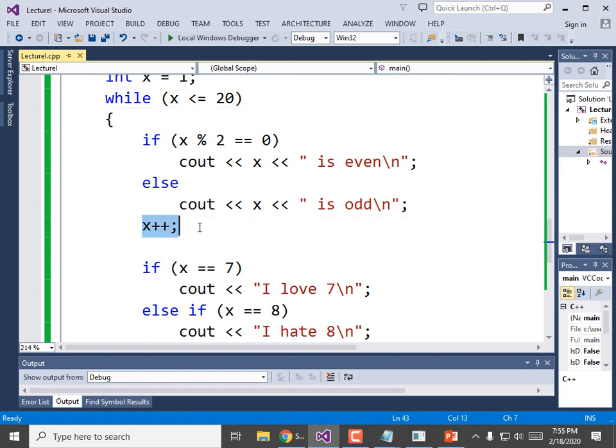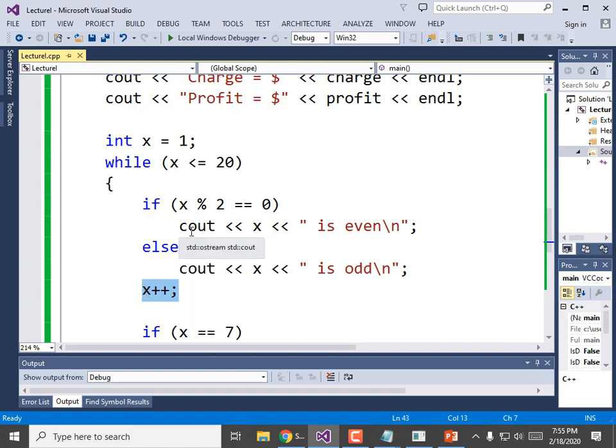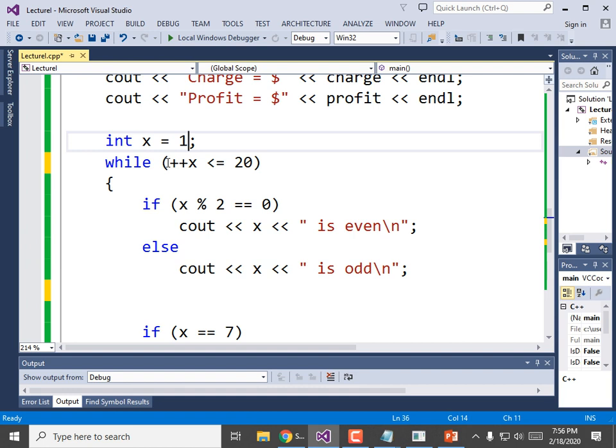What if I didn't want to have that there? I don't know why that would be the case, but I could do this. I could do like x++ or ++x there, right inside the while loop. And it would increment it only once, and then we'd have to do the body. What happened here is that instead of starting at 1, it starts at 2. Exactly, it starts at 2 because it immediately adds 1 to it while it's doing the comparison.